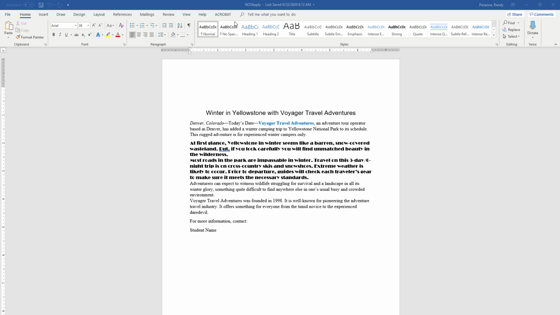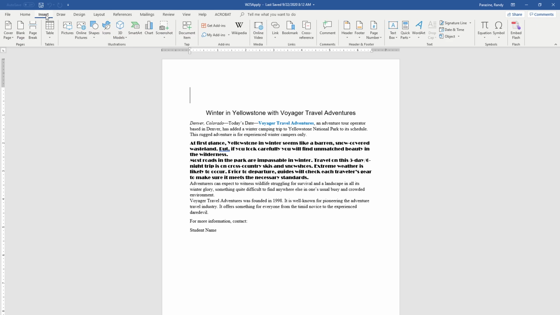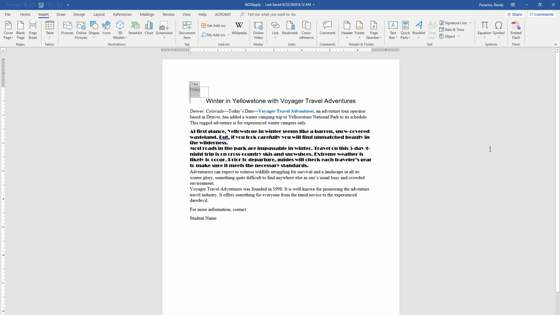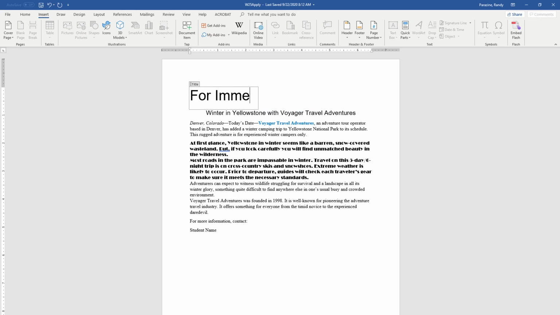In the blank paragraph at the top of the document. So we're going to click right up here so we're in the top of the document. You'll see the cursor flashing. We're going to insert the Title document property from the Quick Parts Gallery. So we're going to click Insert, and over here you're going to click Quick Parts, and we're going to go to Document Properties, and we're going to select Title down here, and then you're going to have this box here, and we're going to type for immediate release. And that completes step 3.